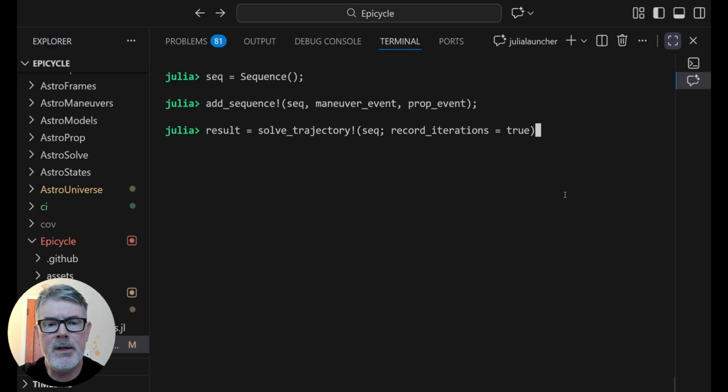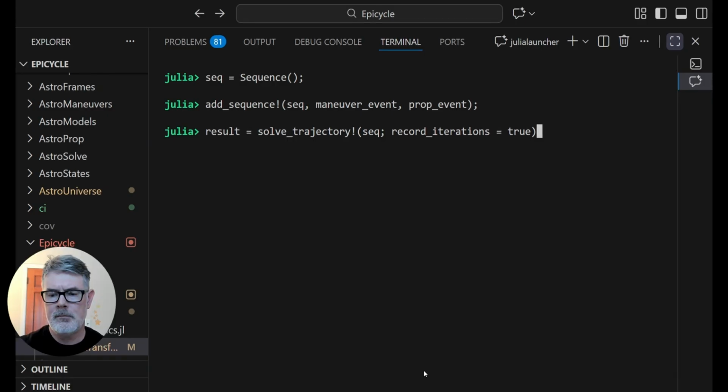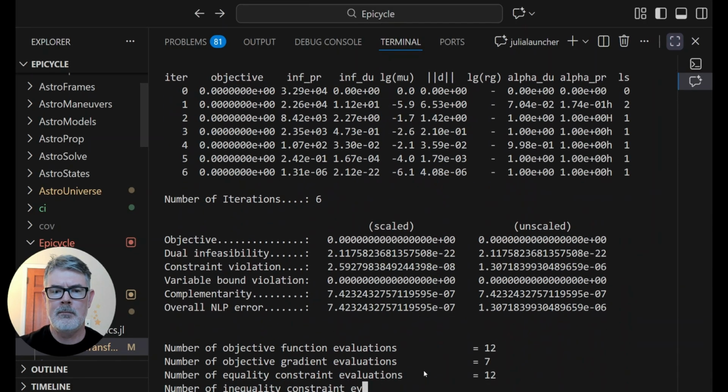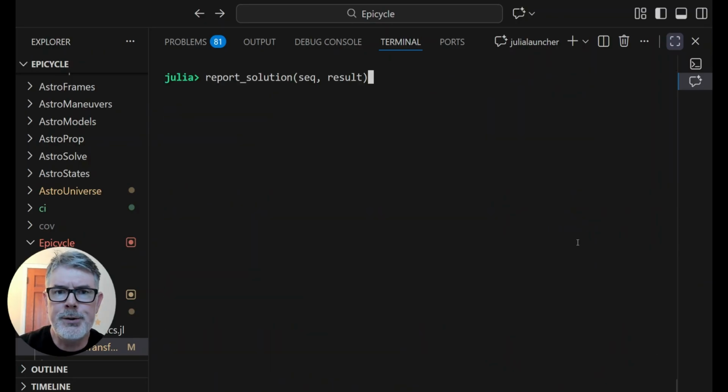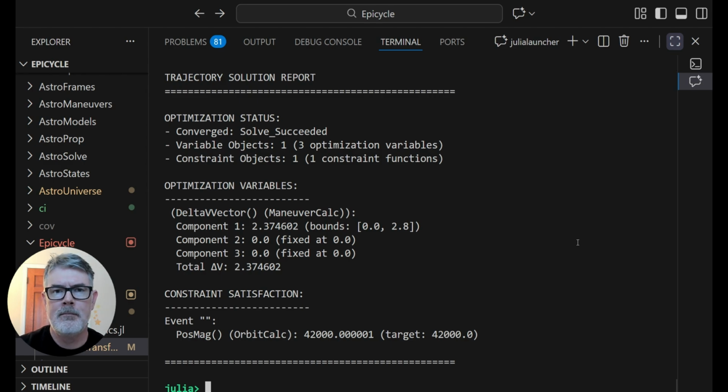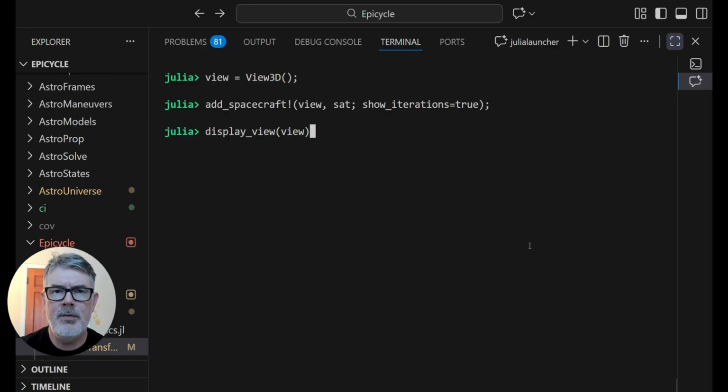Now let's create an event sequence, add our events to the sequence, and call IPOP to solve the trajectory. Now let's inspect the solution. And finally, let's view the solution in 3D graphics showing the solver iterations.